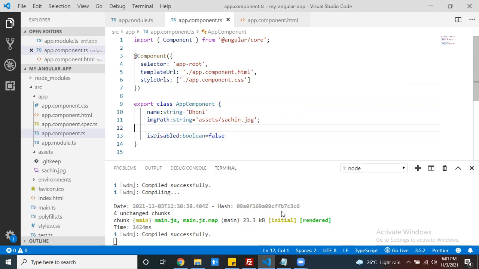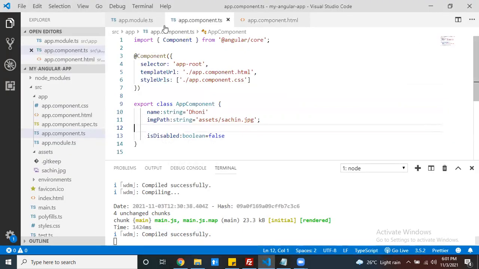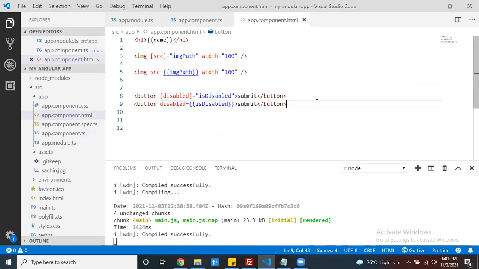The next binding is event binding. Whenever you trigger an event, based on that event I want to bind some value. For that purpose, I want to take one button here, with the label change value. Now at the time of clicking on the button, you can take an event, with the click function as my handler.